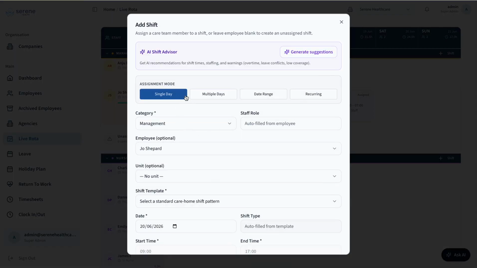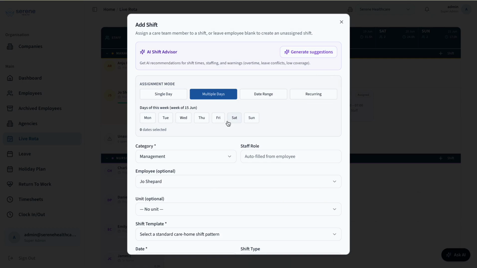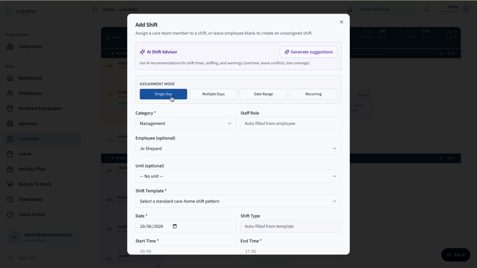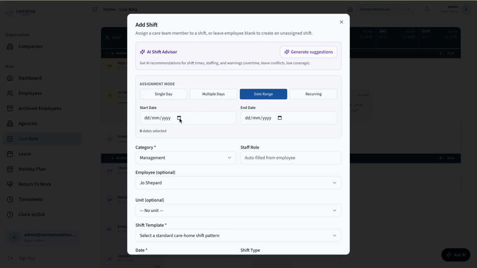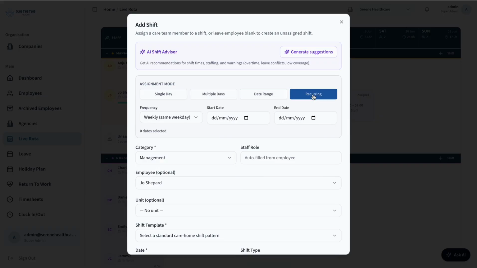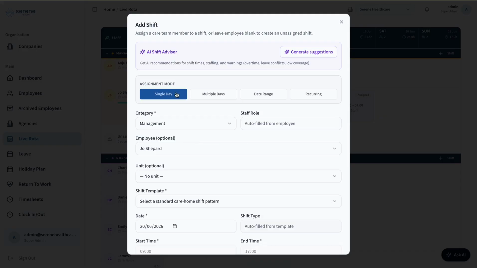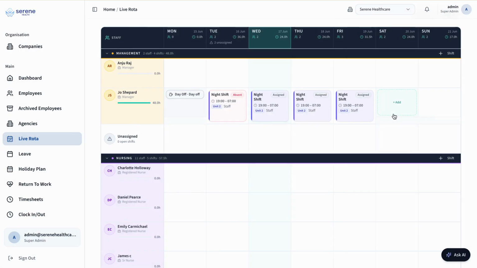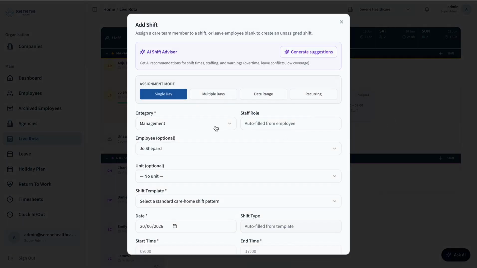So I can create the whole week, like multiple days, the whole week's shift, if it's the same day opening or closing shifts, or a single shift, or a date range from this date to the end date. And I can do that. And recurring, so every week, we can do weekly or monthly or daily. If it's a single shift, because I've clicked on the management button here, it will by default show me the management. And I've clicked on this person, so it's showing the person's name.